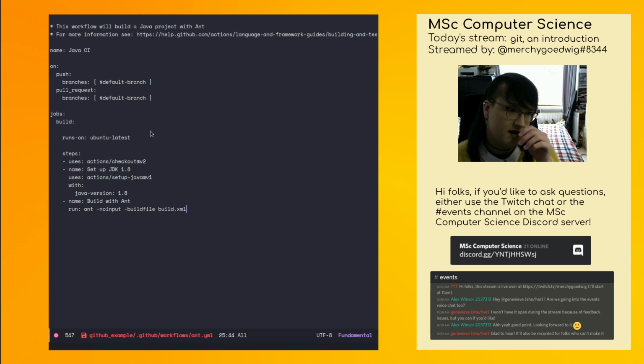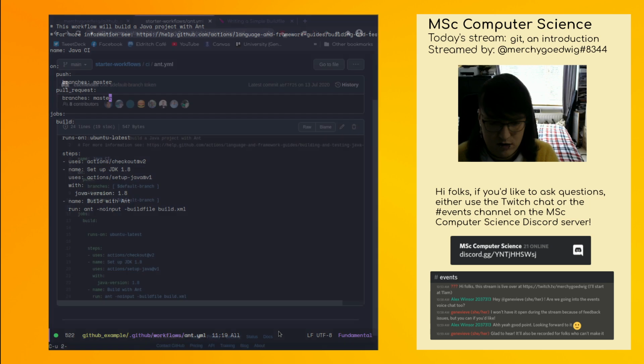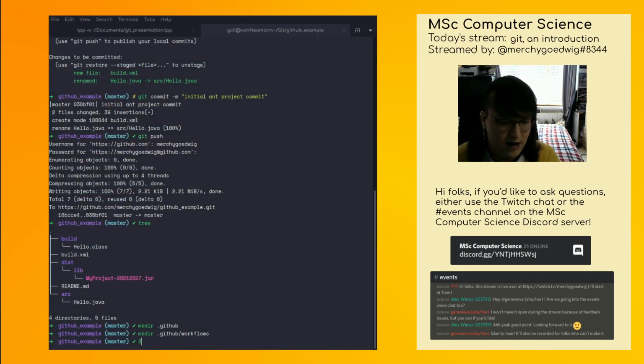Now the change I'm going to make is what I have down here: this default branch directory thing here doesn't work. Our main branch is called master, and our pull request one will also be master. That, I think, should be everything you need to do with that one, just to get this working. So, without further ado, back to the command line.